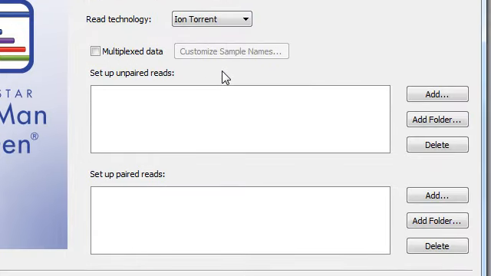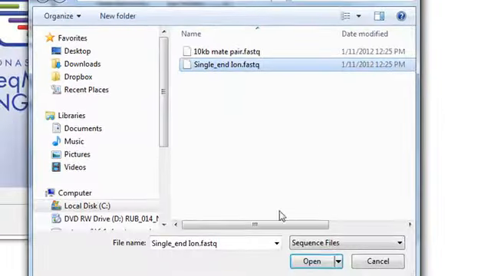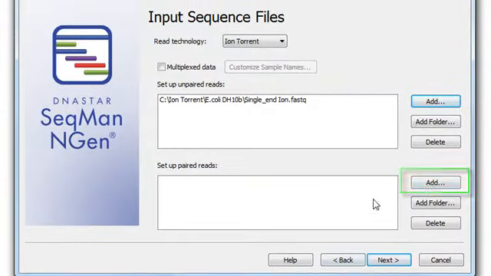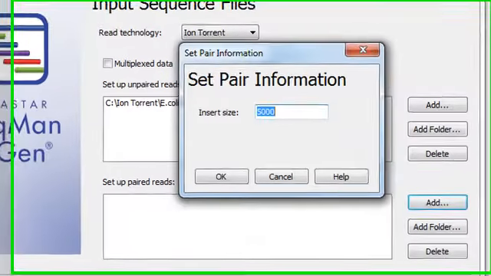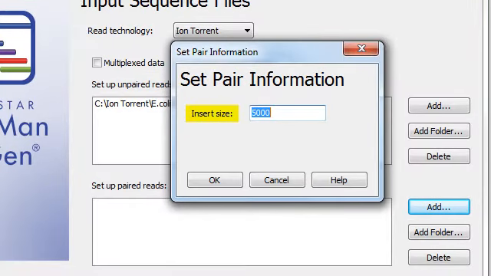And I'm going to be adding both single end as well as mate pair reads. So I'm going to add the single end from the top section here. And I'll add the mate pair from the bottom section. And here it's asking me to enter an insert size. And the insert size is the expected distance between the pairs. And I'm going to enter 10,000 for that. Click OK.